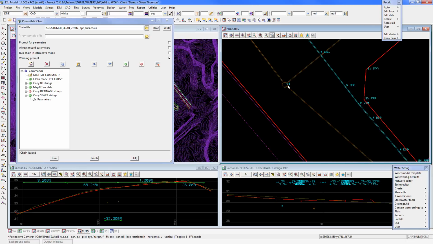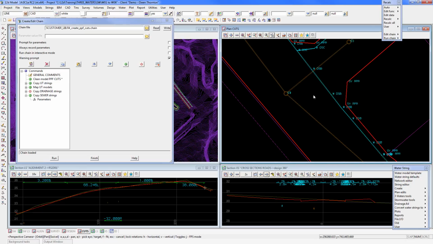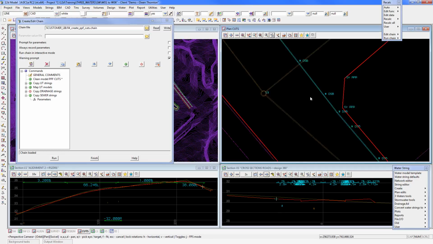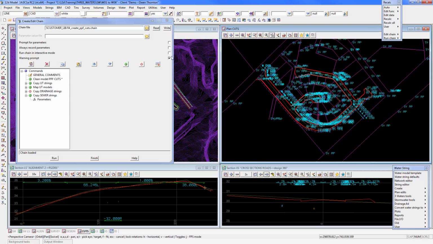The sewer strings are all called S something, and the water strings are all called W something, but ideally I'd like it to say sewer or water or something like that. And that's what this chain is intended to do. I'm not going to go into great detail, but it effectively just runs a map file based on whatever data you give it. You set that in the map file and it maps it to new models and new names.